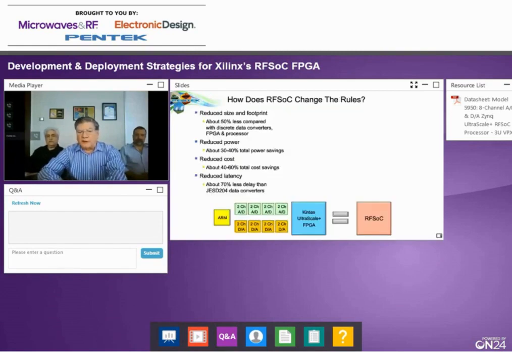Very powerful. So what does this do to the market? Well, first of all, if you look at that diagram down below, you can see that what the RFSoC chip does is it replaces a whole bunch of discrete components, and it saves you about 50% in size, about 30 to 40% in power, 40 to 60% in cost savings, and then, of course, it's much lower in latency, which has to do with how long it takes to go from the A to D to the D to A. This is very important for countermeasure applications.